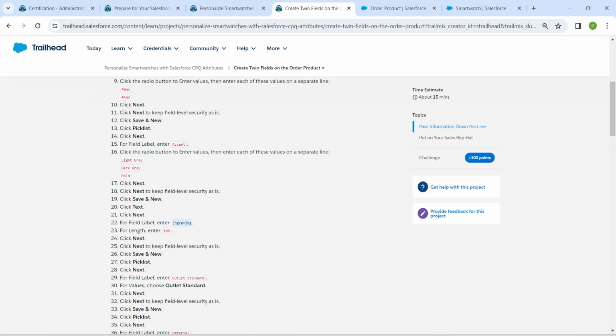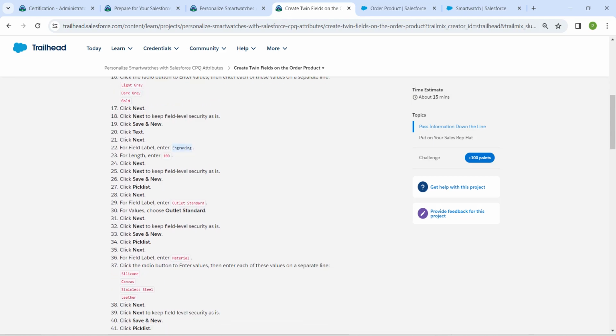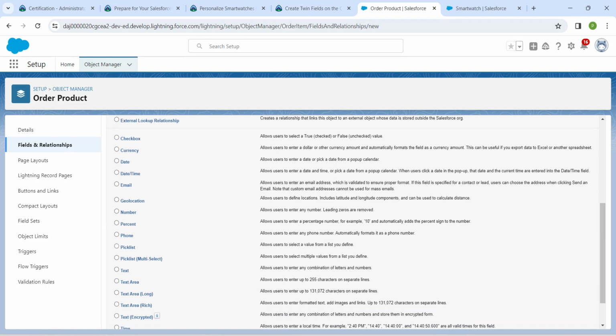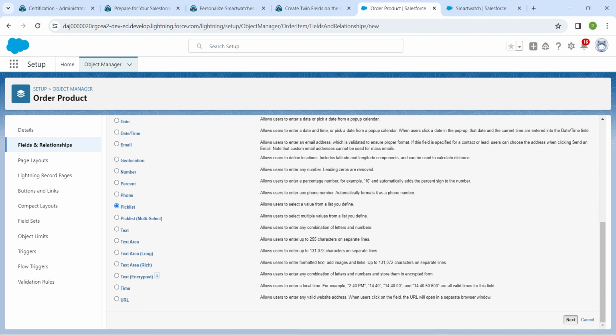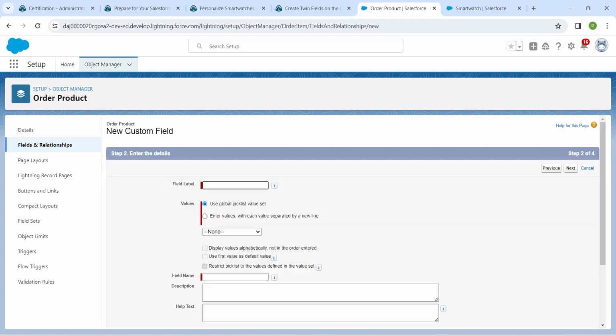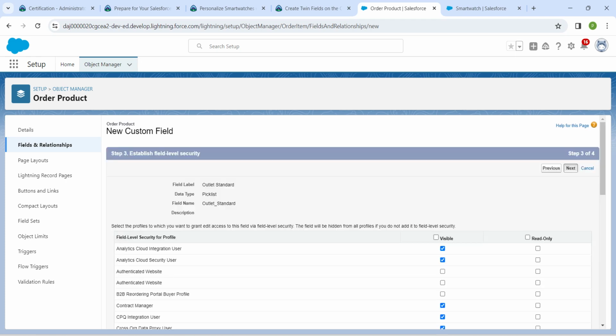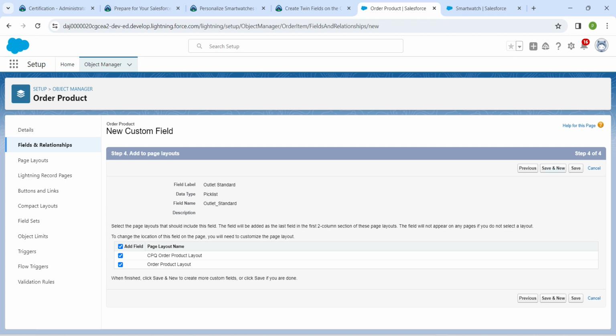Again one more pick list. For that, let's copy our pick list label which is given over here. Copy this and scroll down, choose pick list over here and choose next, and paste the value, and here we are going to choose outlet standard. Now click on next, followed by next, followed by save and new.